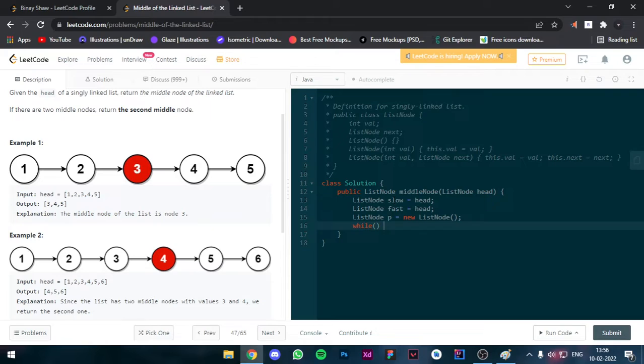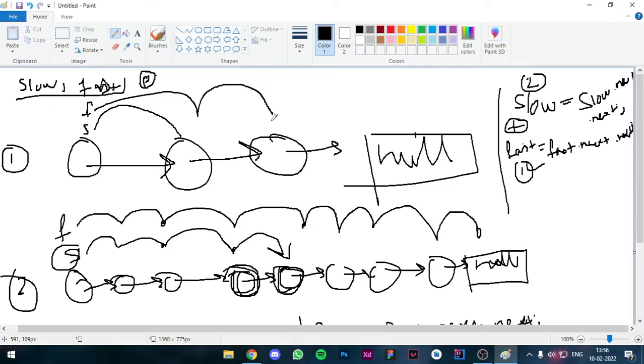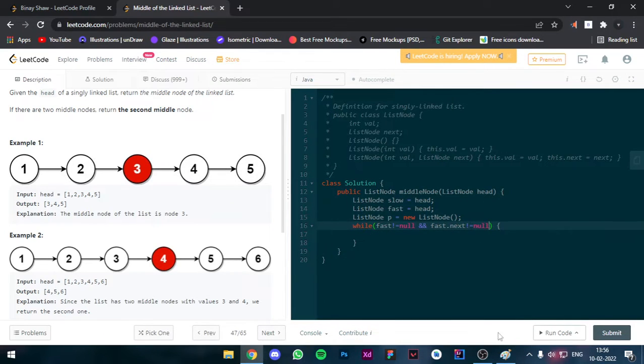So what were our conditions, can you recall? We'll run the loop till fast is not equal to null and fast dot next is not equal to null. It means the next of the fast pointer is not null, and the fast pointer itself is also not null. In this case fast is over here and the next of it is null, and in this case fast is at null. So we'll be terminating over here, but before that we can just iterate, right? We're only checking fast because it runs faster than the slow pointer.